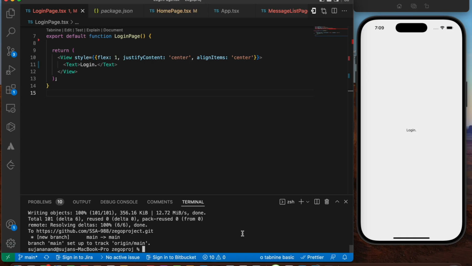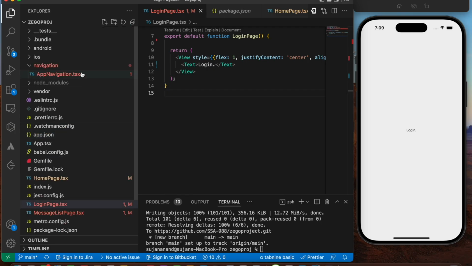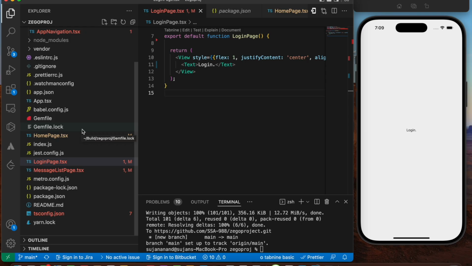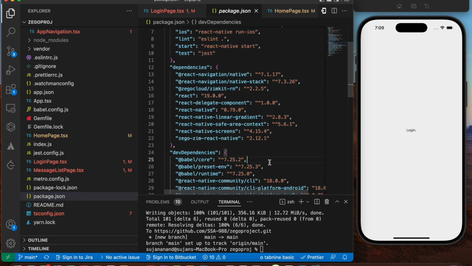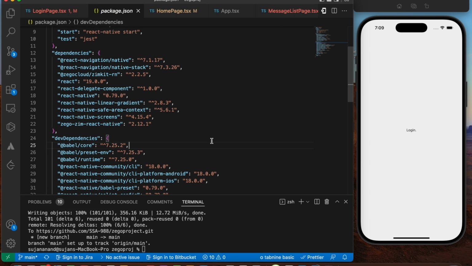So let's get started. Initially I've created a fresh new React Native project. You can check it out over here, and I've just initialized my navigation into the system. I'll be showing you all of the dependencies you need to install. You can check out my package.json. So make sure to install all of these dependencies for the application to work.